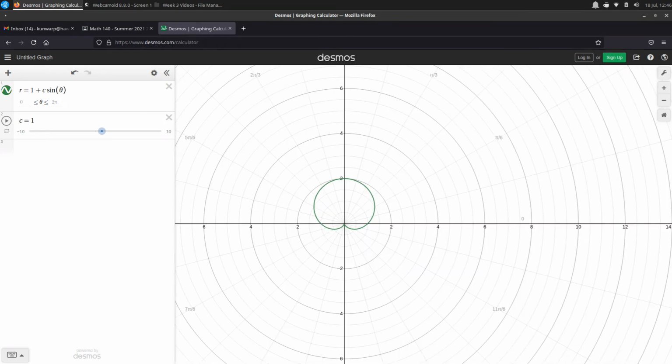This is just for you to explore and see if you can find something interesting, or if it helps you visualize what's happening when an equation is in polar form.